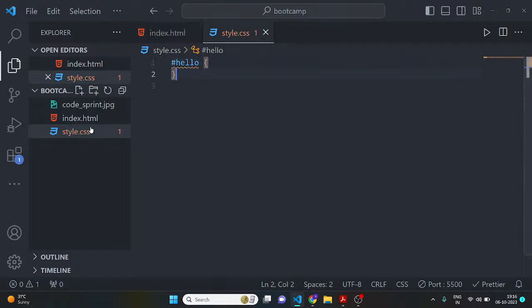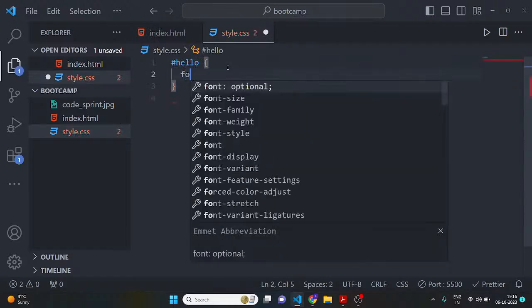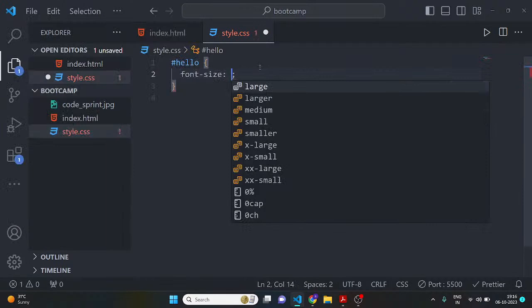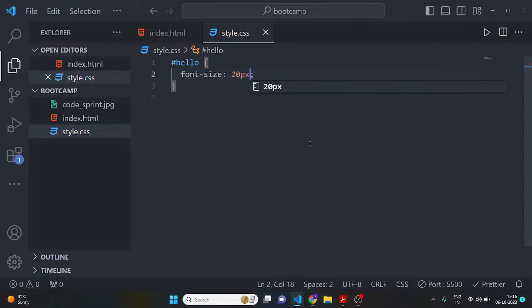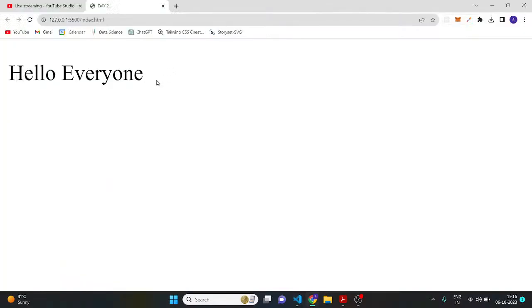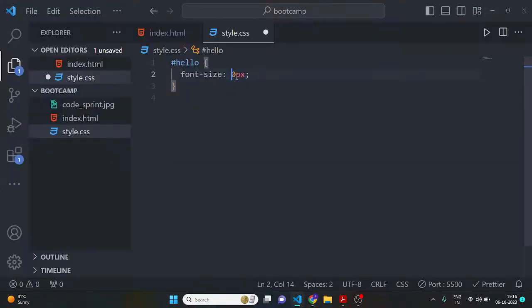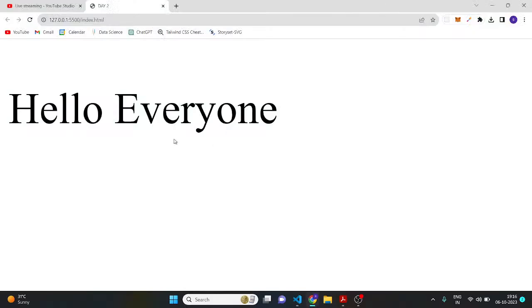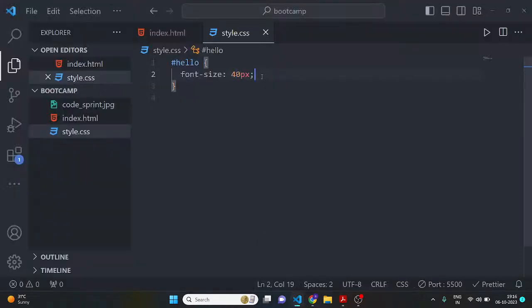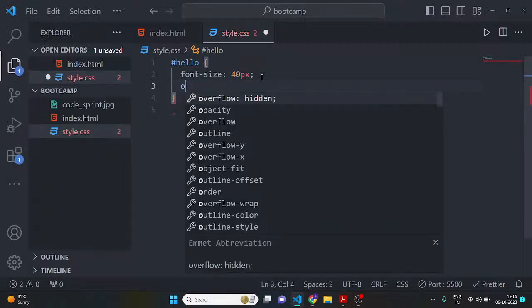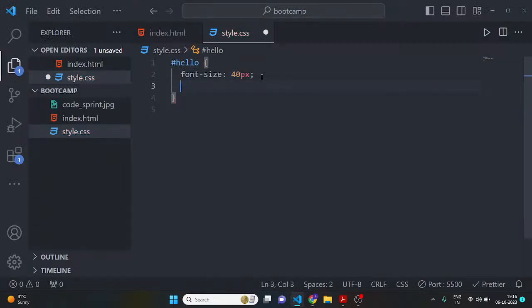I'll again use font size. Font size means how big the font looks. I'll make this 20 pixels. I'll save this. You guys can see. Suppose I make this 40 pixels. Then see, this is it. Then we already used the color one, right? There are multiple attributes for that. We'll see that here. One minute.